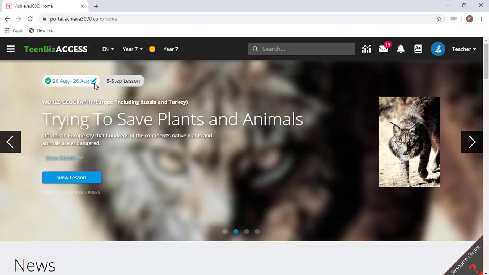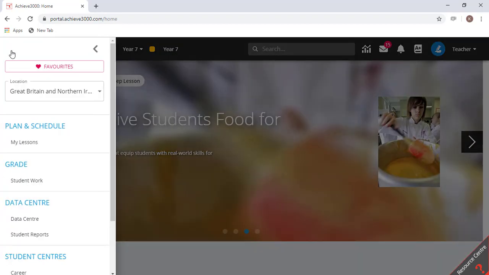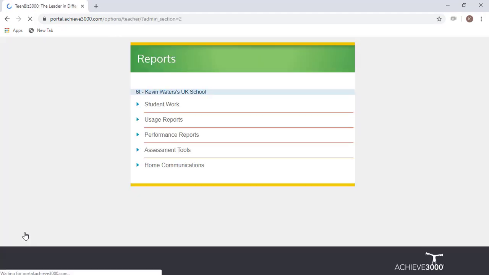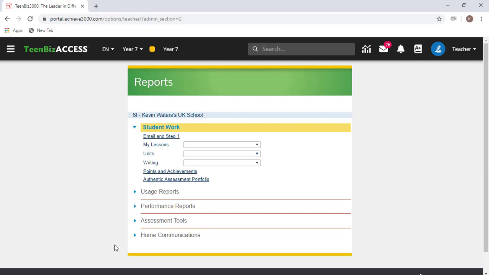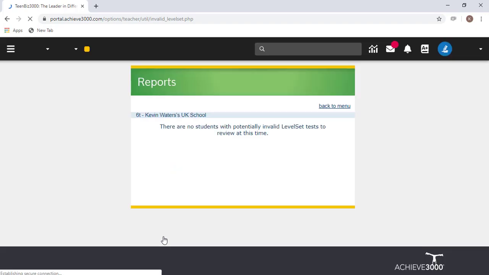It is possible to reset an assessment, for example, where a student has completed quickly or in a patterned response. Select the 3-bar horizontal menu, Student Reports, Assessment Tools, select Possibly Invalid Level Set Assessments.